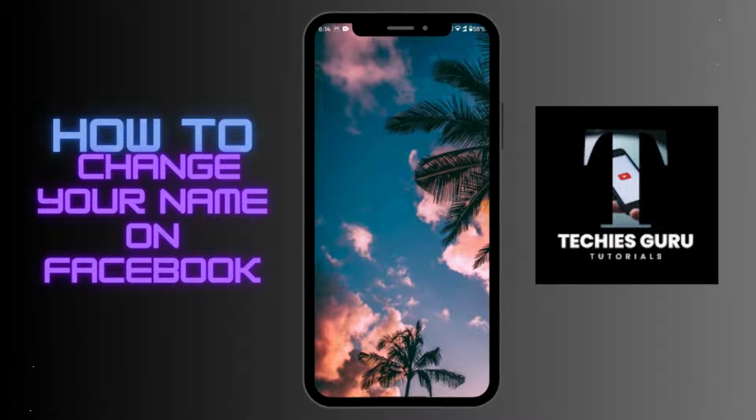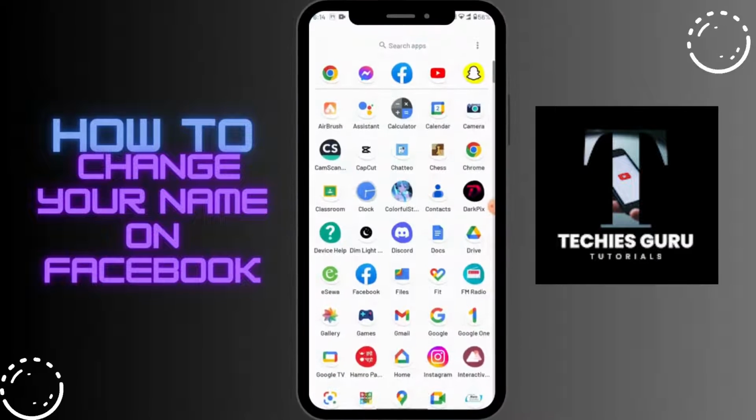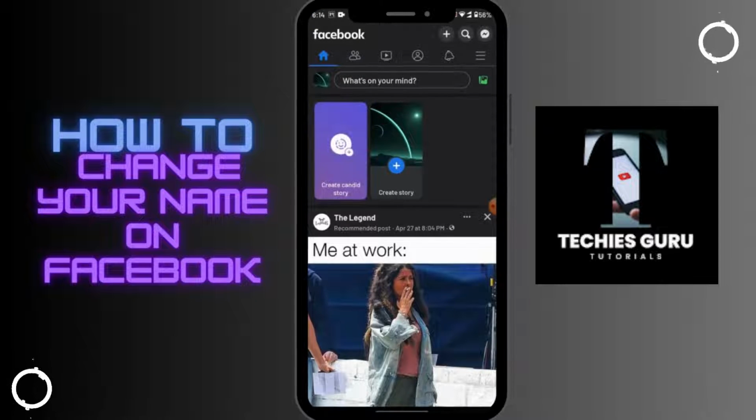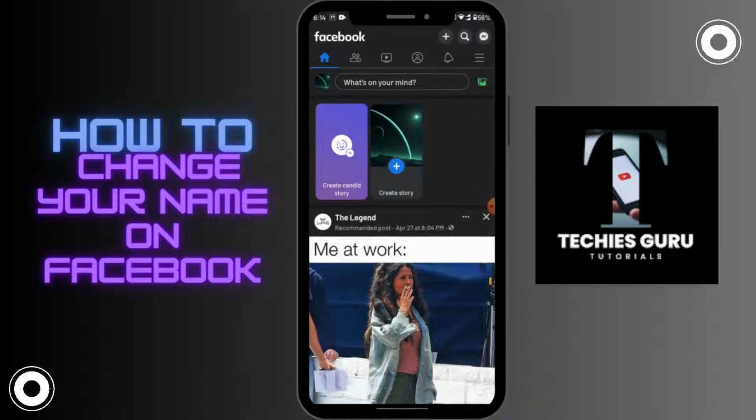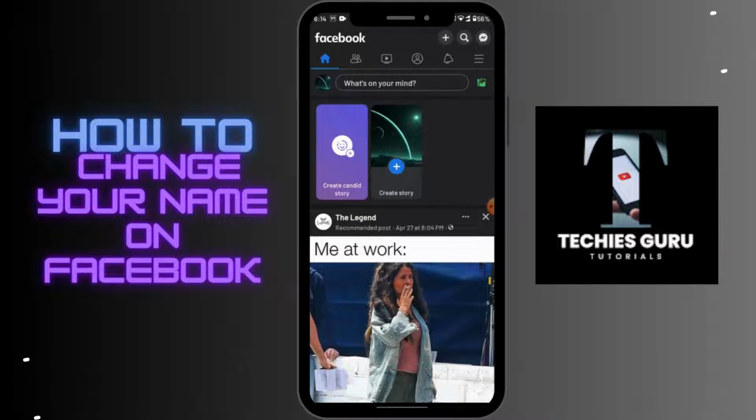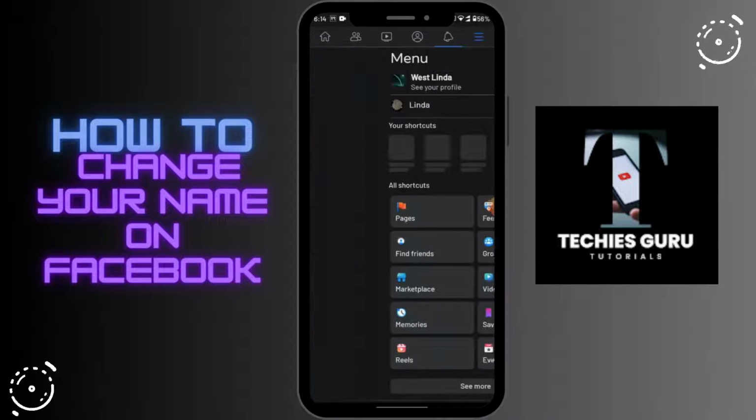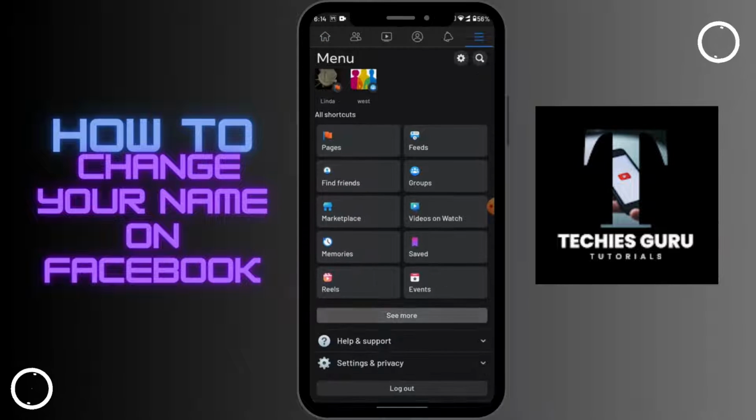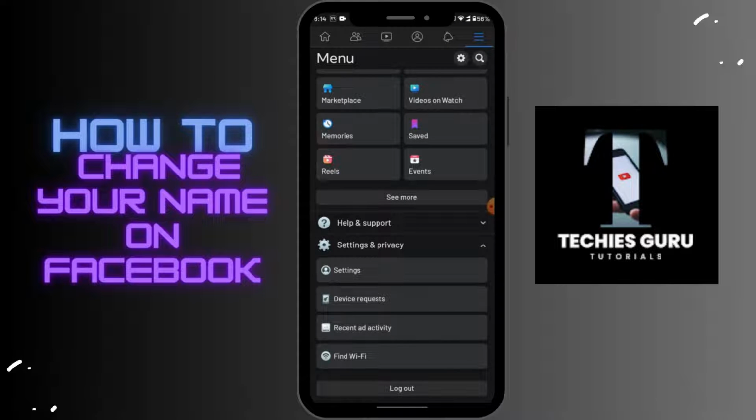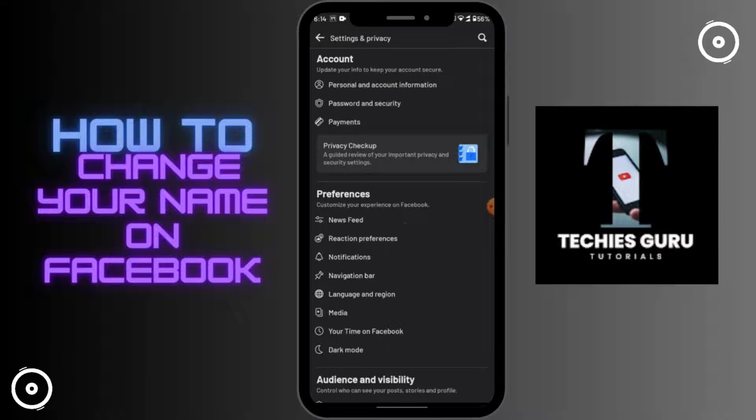How to change your name on Facebook. So if you want to change your name, open up your Facebook app, and then under Facebook, on the upper right corner, you will have a three-barred icon. Tap on that, and here if you scroll down, you will find an option which says Settings and Privacy, and under Settings and Privacy, tap on Settings.